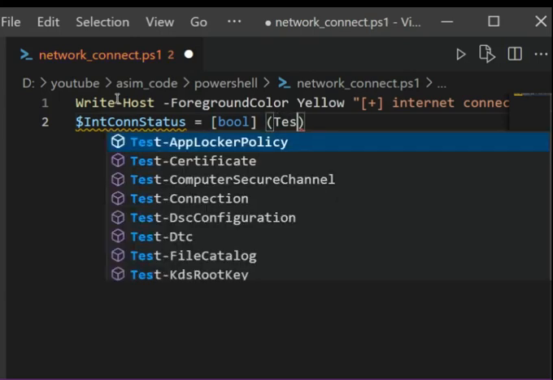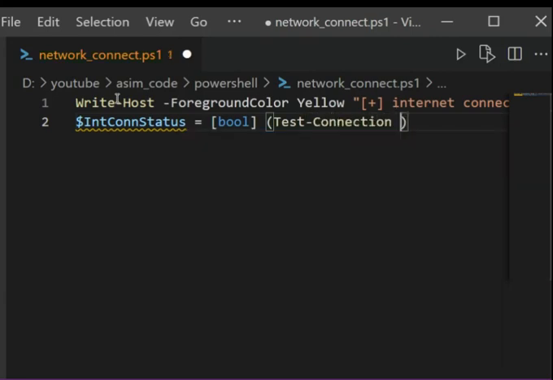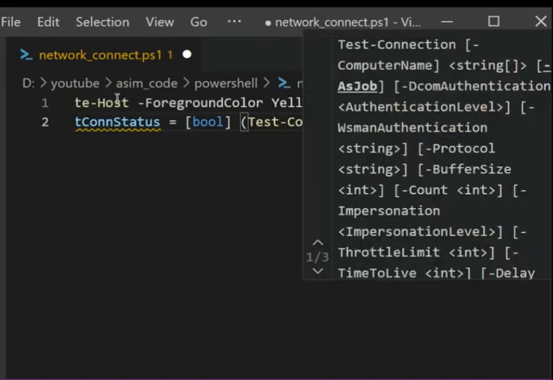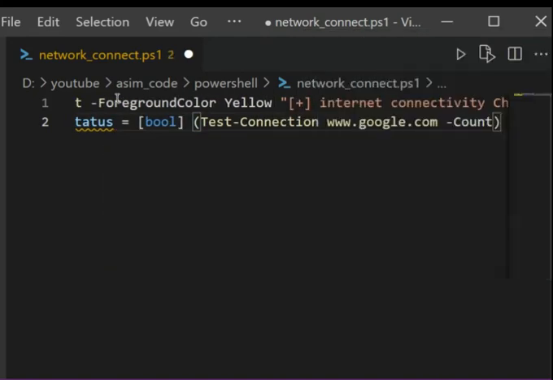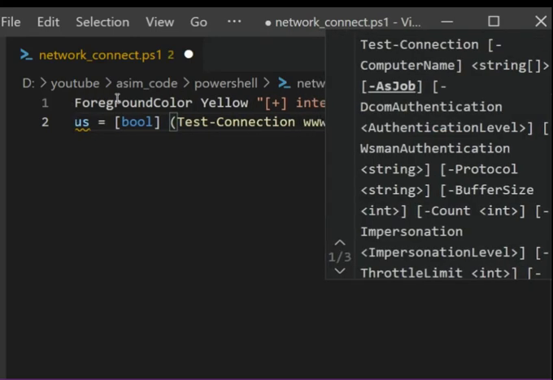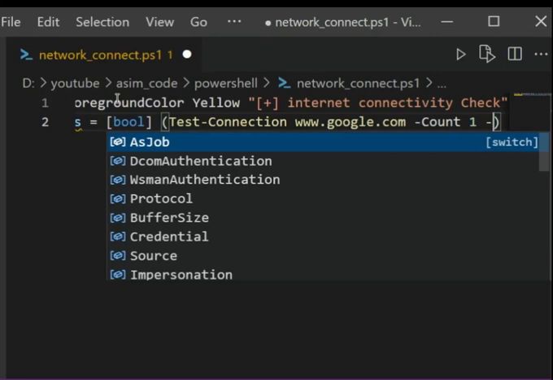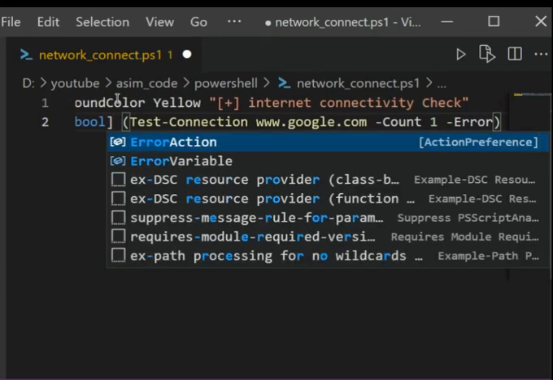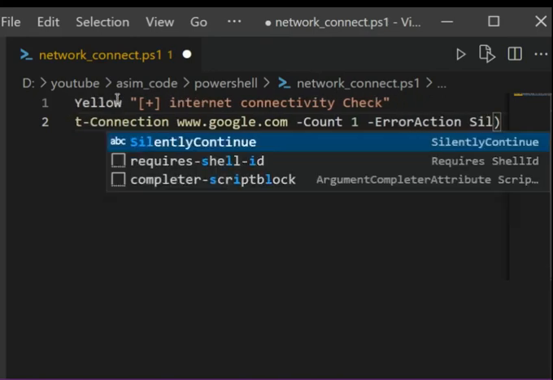And this would be Test-Connection, and the domain is, count set to 1, and ErrorAction on error, SilentlyContinue.